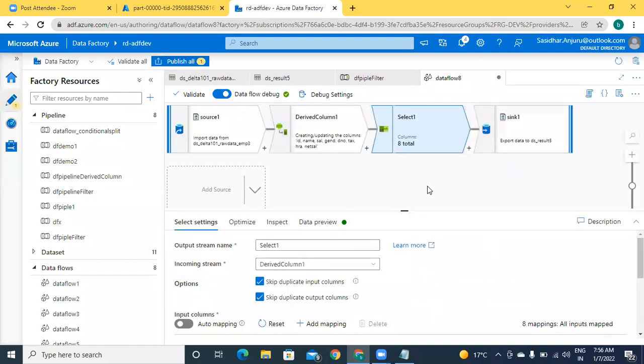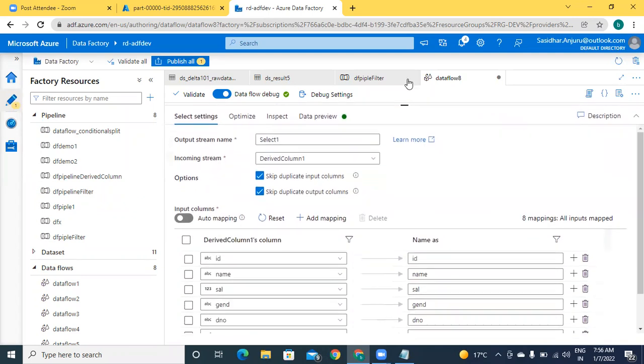The select. Already the configuration of source, derived column, everything is ready. Come to the select. For the select, input is coming from derived column. If it is auto mapping in the same order, there is no question of modifying the schema. The first column is ID, but I want it as employee ID. With the select transformation, there are three things that you can do.